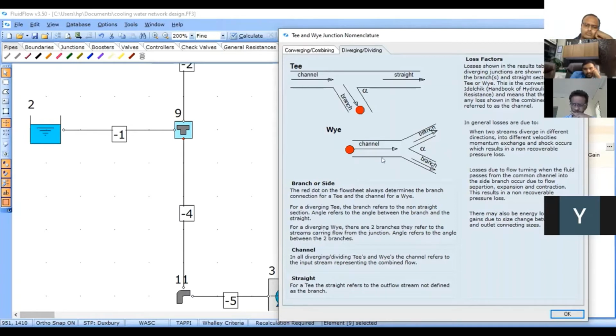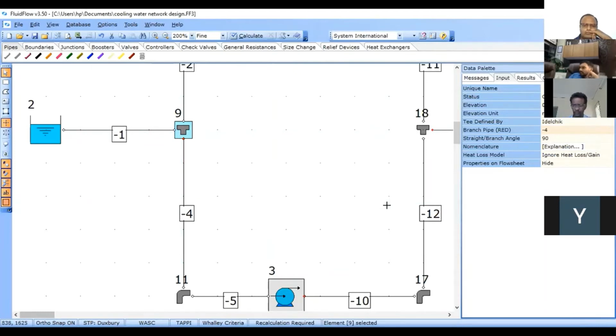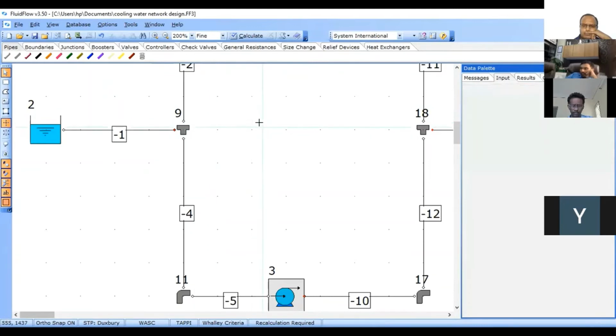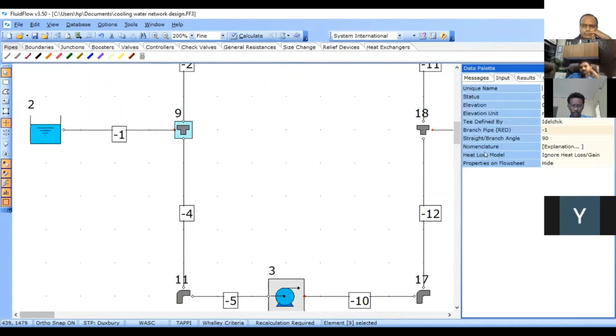So in a Y, the red dot should be towards pipe number 1, the inlet to the T. So we need to correct the red dot location. How to change that? You click on the T, then go to this branch pipe. If you click once, the red dot shifts to the other pipe. If you click again, it goes to the left side. So this is what we need. Why is this important? Because you are using IDEAL check, and IDEAL check wants this red dot to be specified in a specific way.